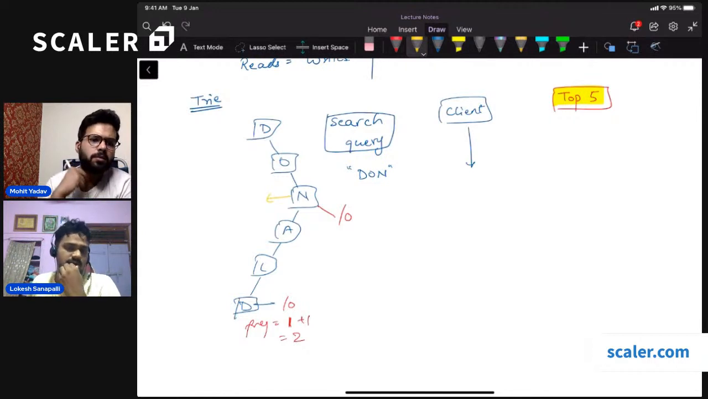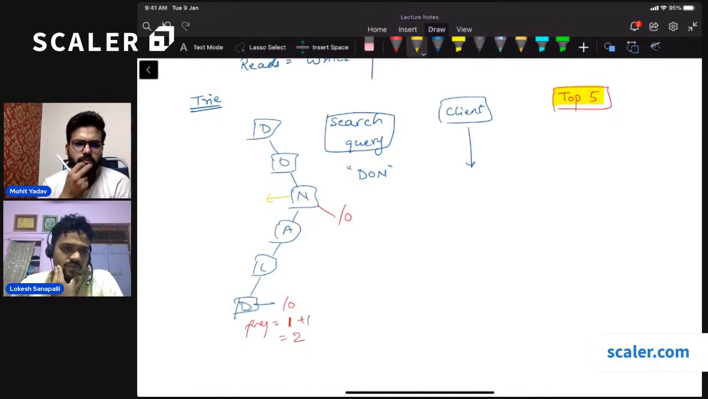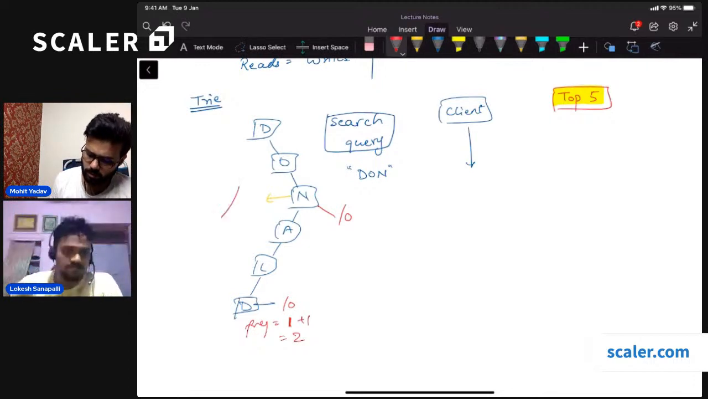So here I'm thinking it's enough if we can store the references of the terminal node. Let's say at N, D is another terminal node having some good frequency. Correct. So here we can use a heap, a max heap.